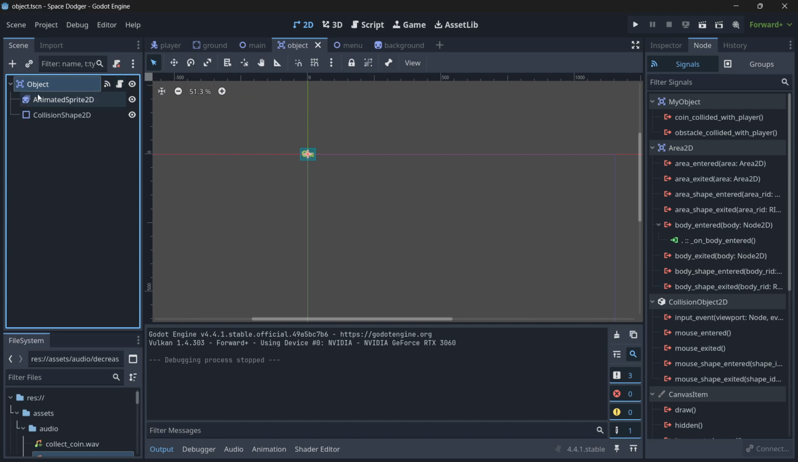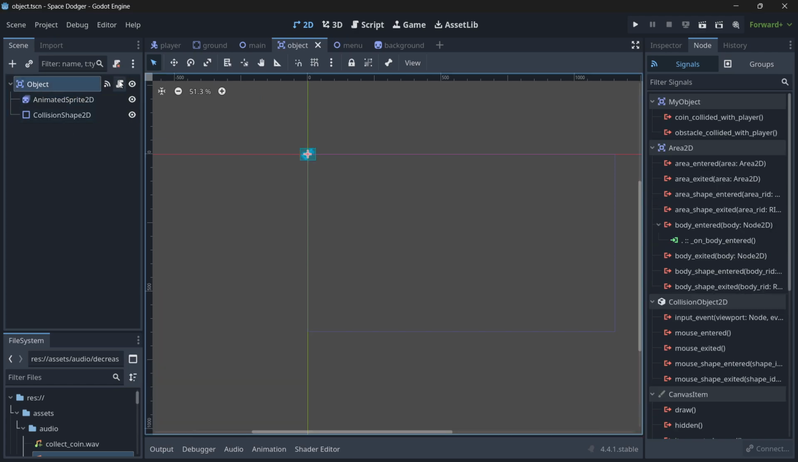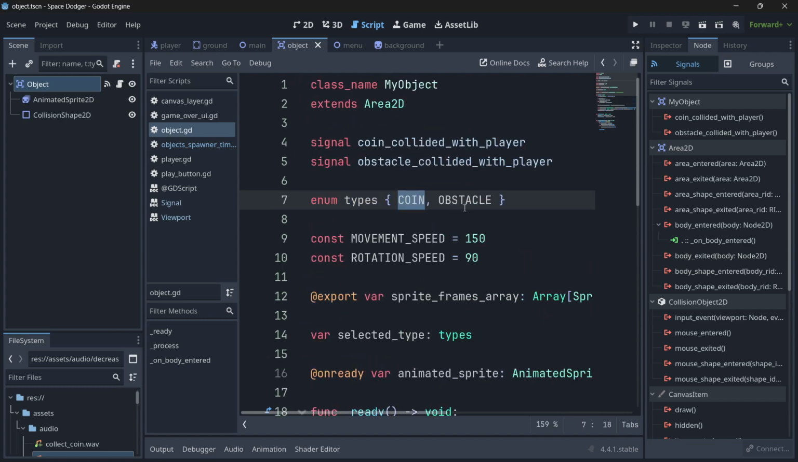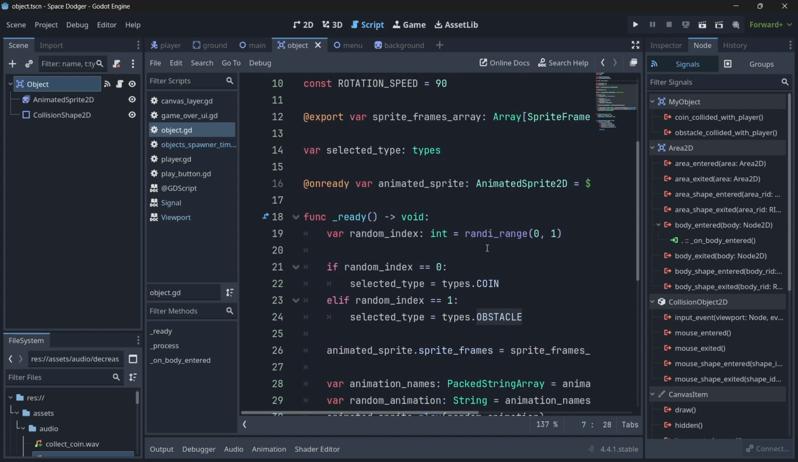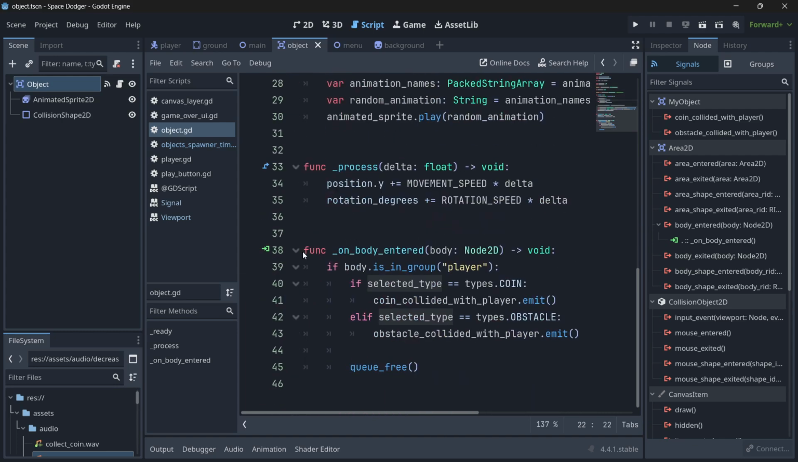So this is an Area2D that has an animated sprite with the different frames. And this area has an enum with the type. These types could be either a coin or an obstacle, which are assigned over here already. So I create a random index, and depending on this, I assign a selected type, so it's completely random. And then based on this, we have here the body entered function. If this collides with a player, we emit a signal of coin collided with player, or if we have collided with an obstacle, we emit a different signal.